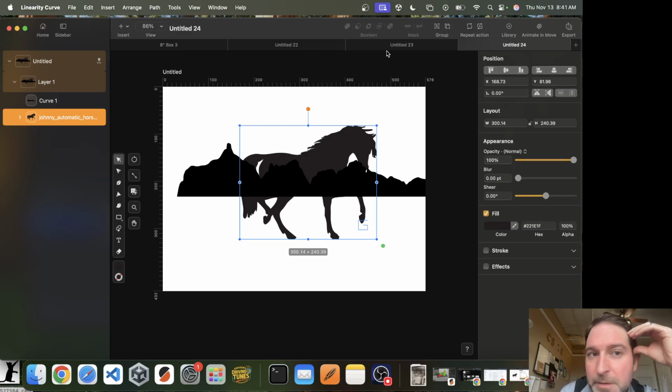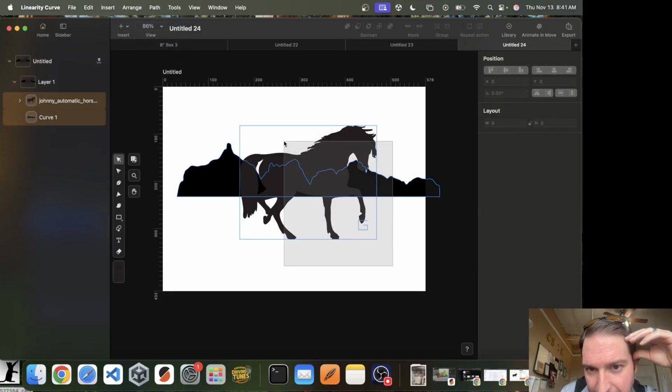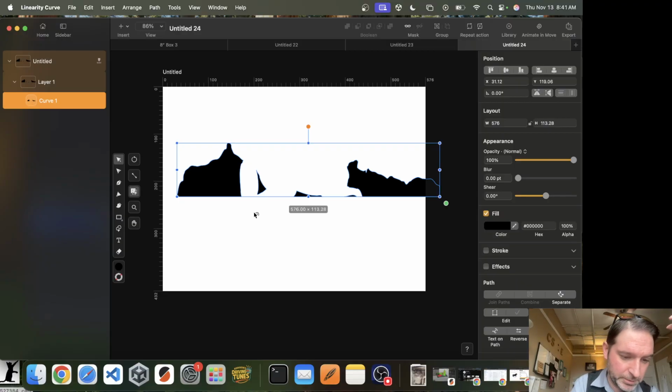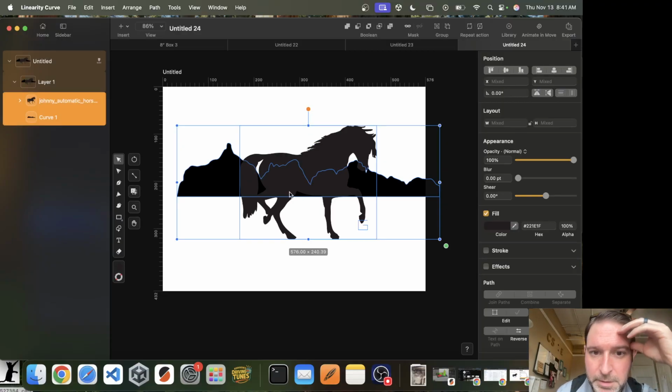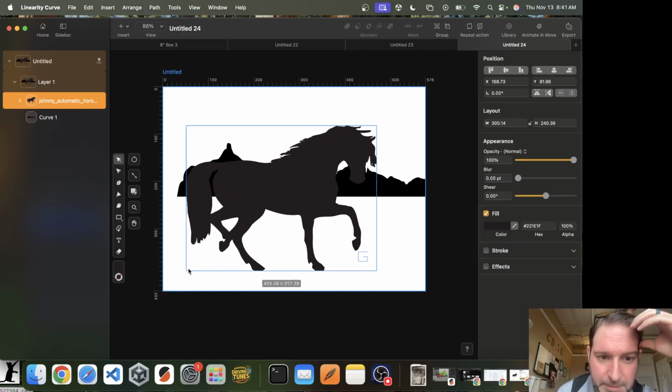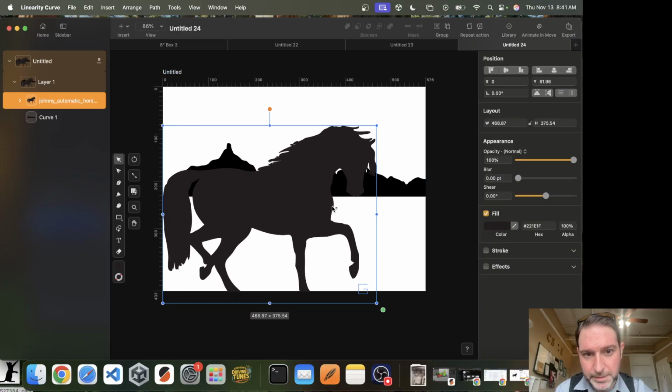Now, if we did it the opposite way, so we move the horse to the front. We're just going to do arrange, bring forward. I think now, yeah, this cut out the shape of the horse. Okay. So we're getting there. Let's try this.